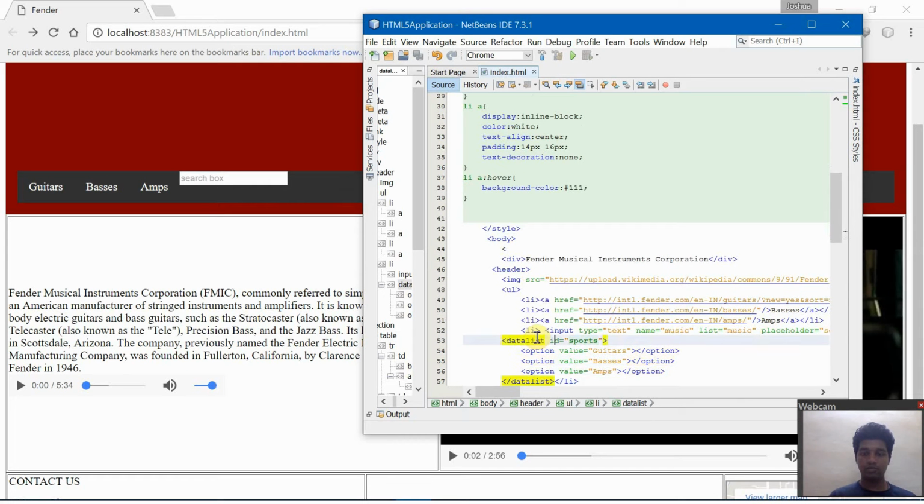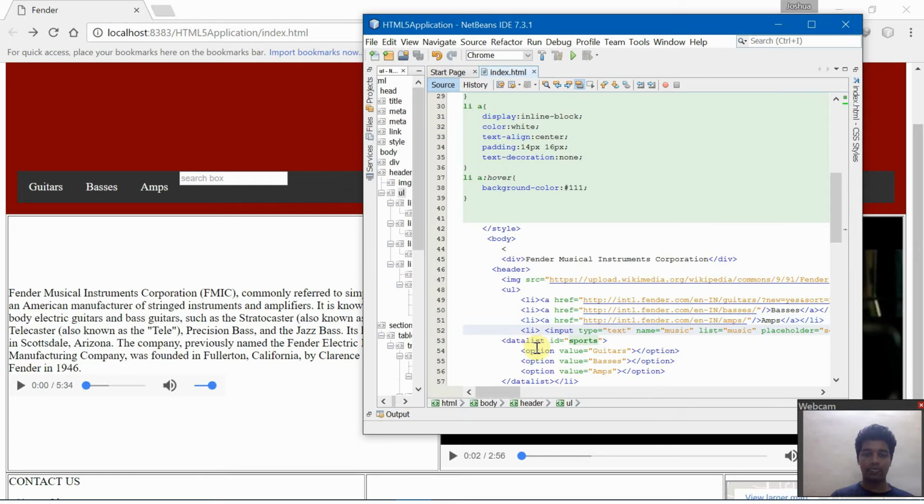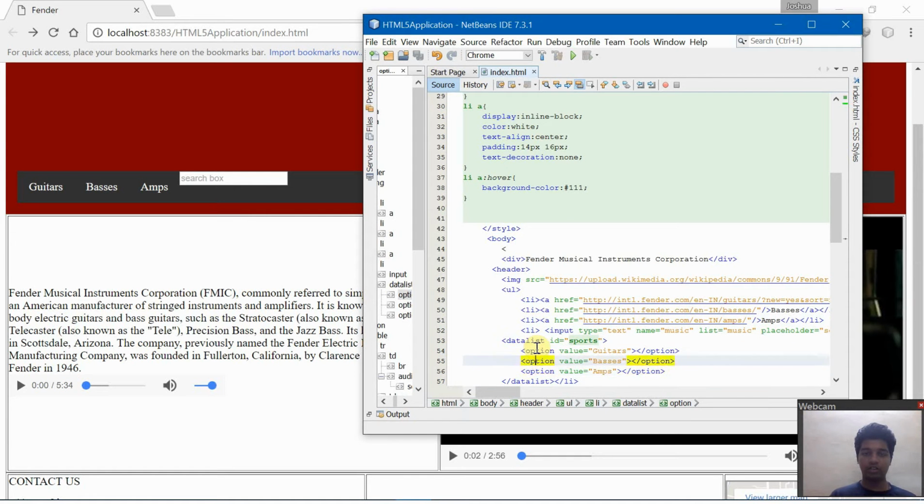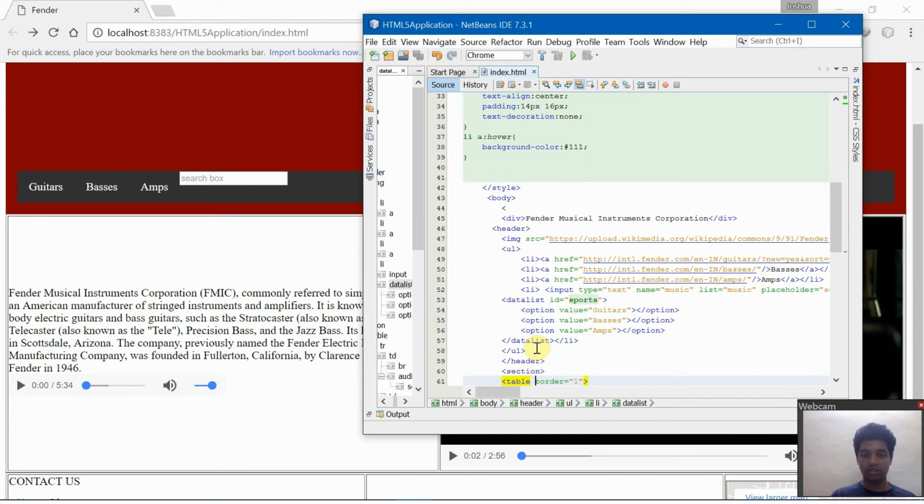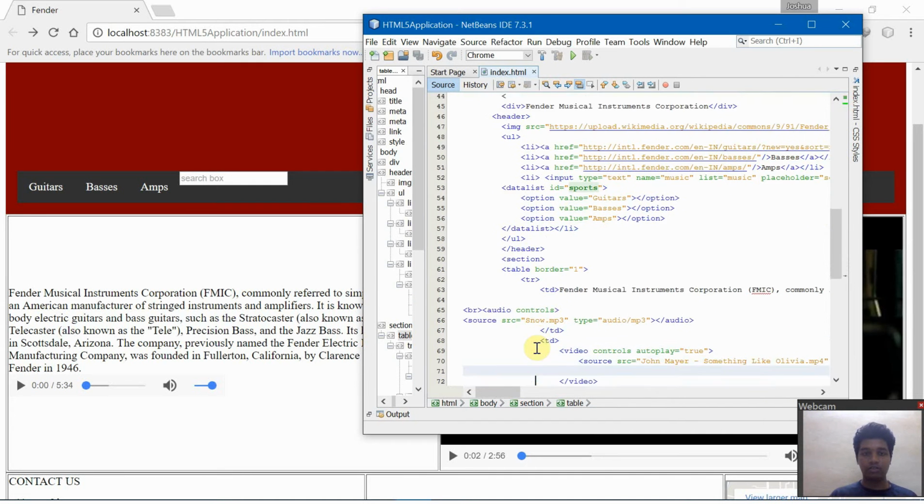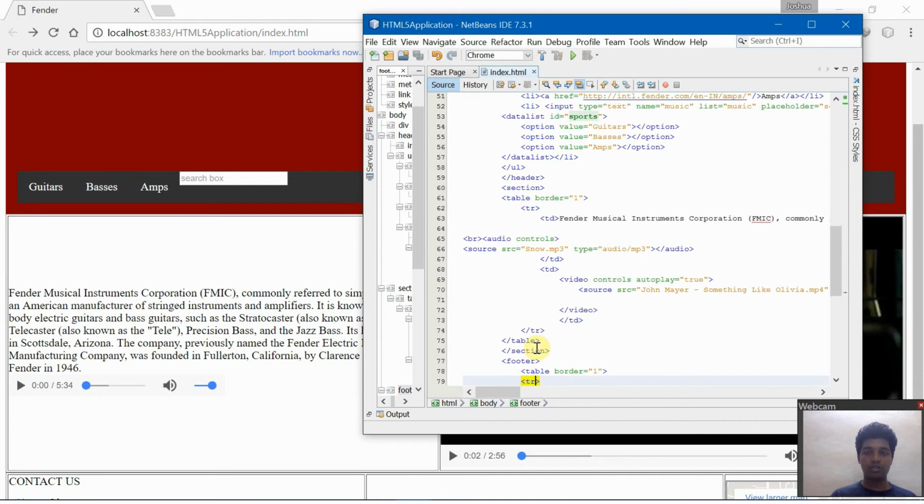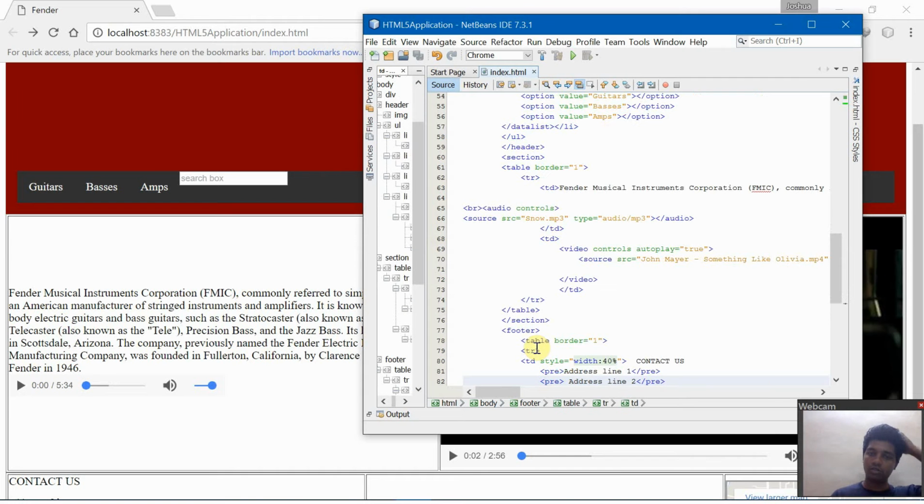Now for the list item, input type text, name music, list music. This is for the search box that has been created here. And the datalist. The datalist will contain the options for the search box: guitars, basses, and amps, and that's the end of the datalist. Now, in order to separate the page into different sections, we create a table. So the table is created with border 1, and in the table data we give the information about the Fender musical instrument that has been displayed here.